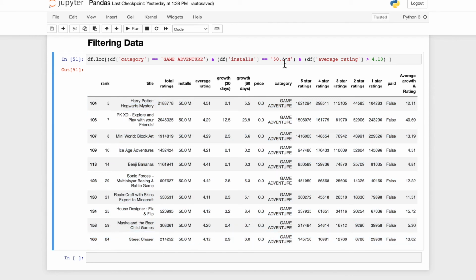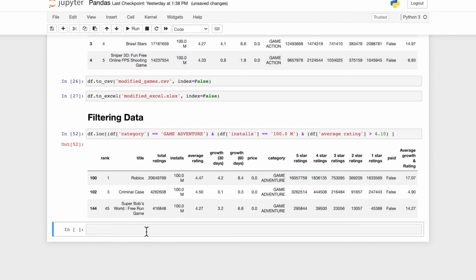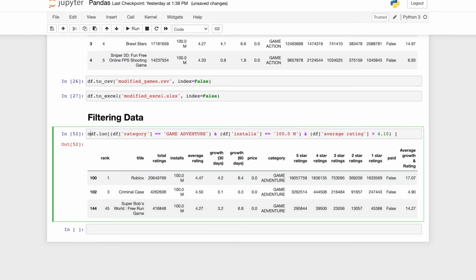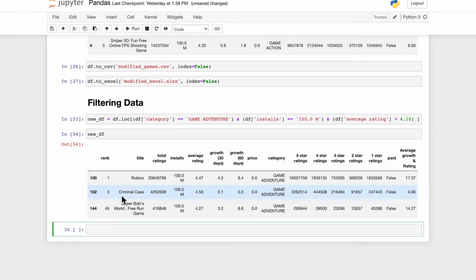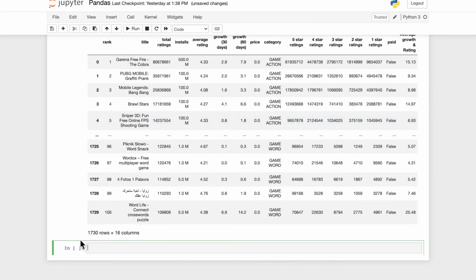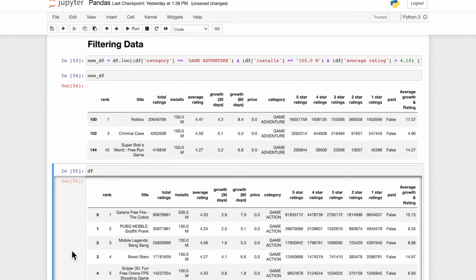Alright guys, so we can do one more thing here. Let's change it back to 100 million so that it's more specific. Okay, we have only 3 games. Now we can go ahead and make a new_df so that it gets reset. Right now, in a view format, you are just viewing it, it's not fully applicable. Once I reset it in the new_df and now view my new_df, you can see we have 3 games here, but in df it's as it was: 1730 games, 16 columns. It's the same, but yes, this has changed.